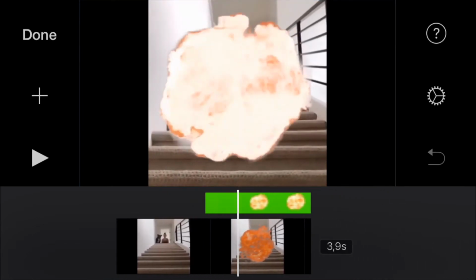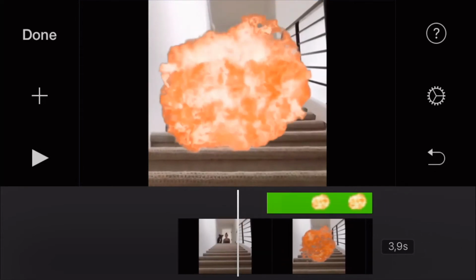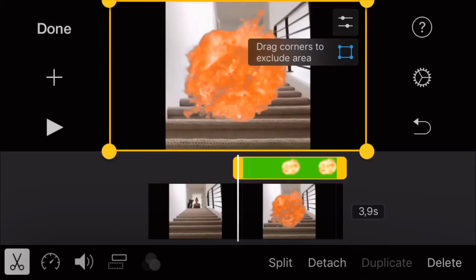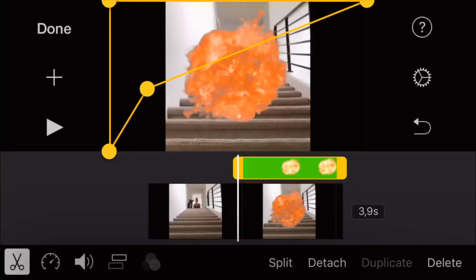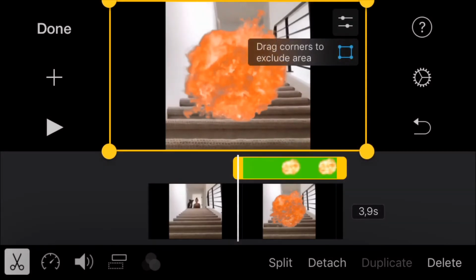overlays. Now there will be a tutorial on how to move the green screen around the screen, but that's not possible right now because you'll practically only be cutting things. But yeah, that's fine now.